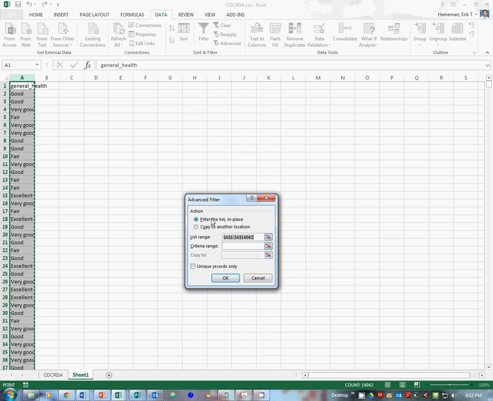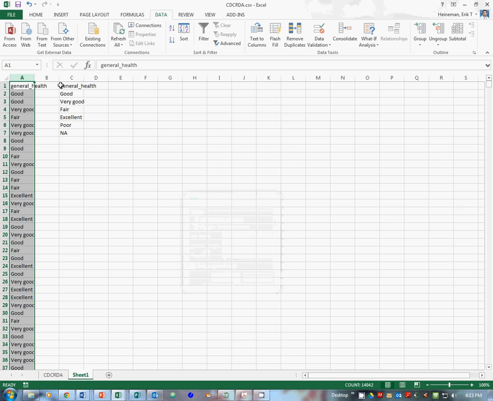I could filter this list in place, leaving the category labels in column A. However, I want to use this list later to create the frequency table, so I'm going to copy the list to a different location. Excel has figured out how many different records there are in the column, so it has listed the first and last cells in the column as the list range. In Copy To, I'm going to select C1 as where I'm going to copy the new list of category names. Finally, I'm going to select Unique Records Only. This will throw out any duplicates and leave me with one example for each category in the variable. When I click OK, I now have a list of all of the categories in general health.